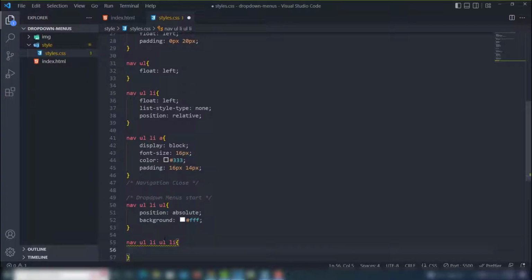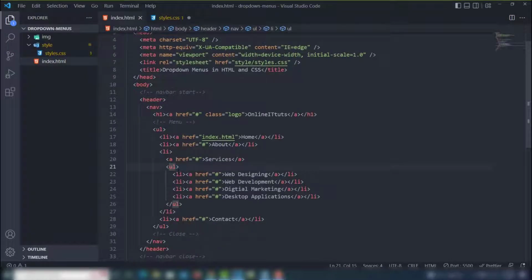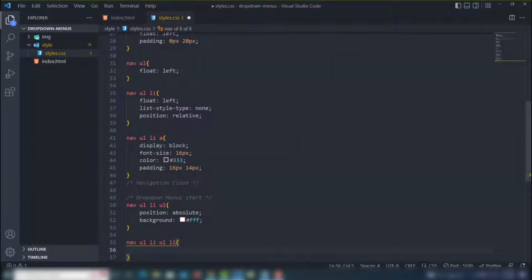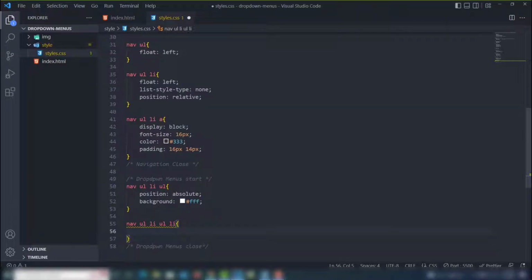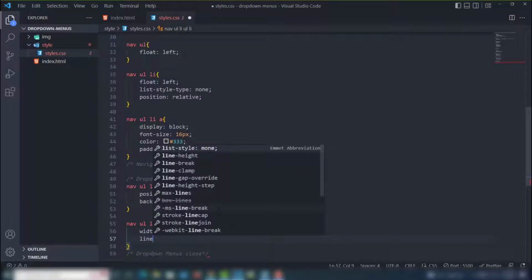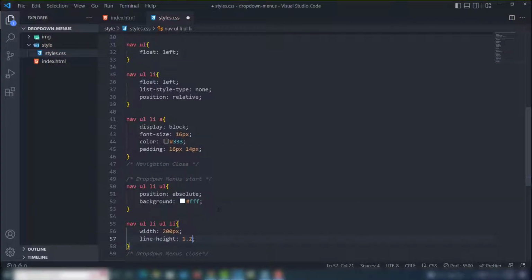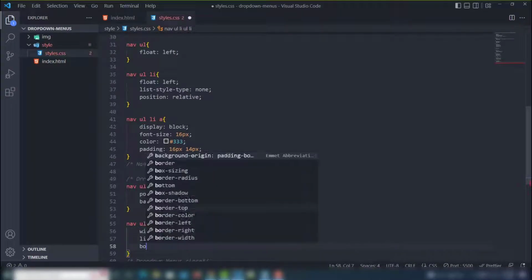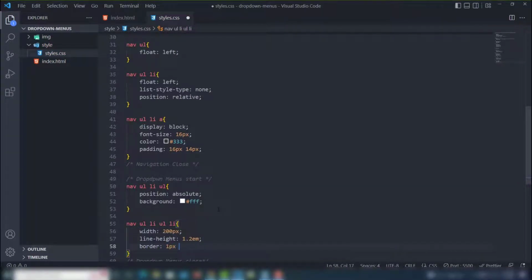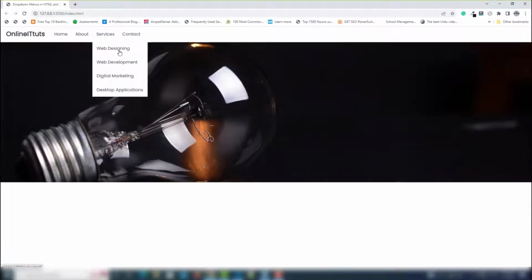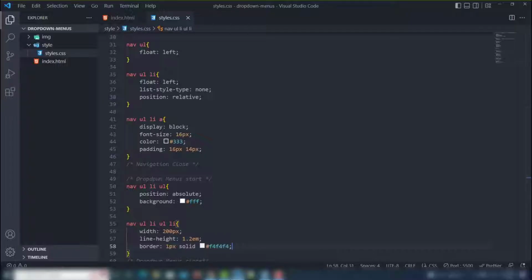Let's see. Then the next thing I'm going to use is the nav ul li tag. Inside this one UL there is an li tag, so I am able to target this one to manage the width and also display the border and background color. So first I'm going to use width 200 pixels, and line height will be 1.2 em, and border will be 1 pixel solid, and border color will be light gray. First save that. Let's see. As you can see, I think everything is perfect.